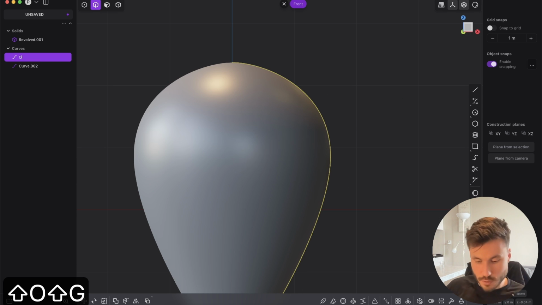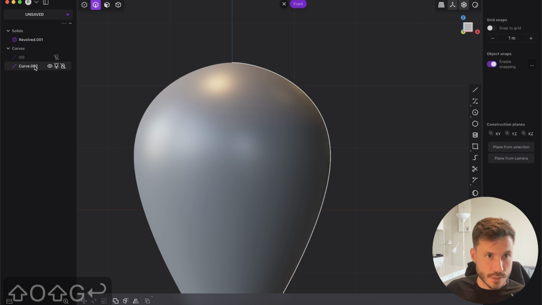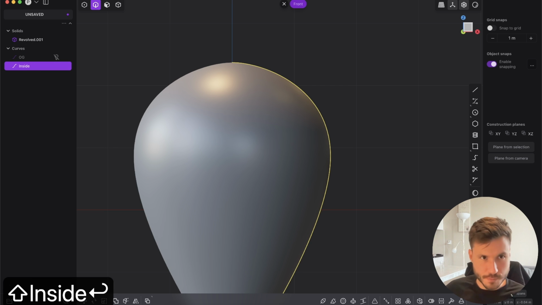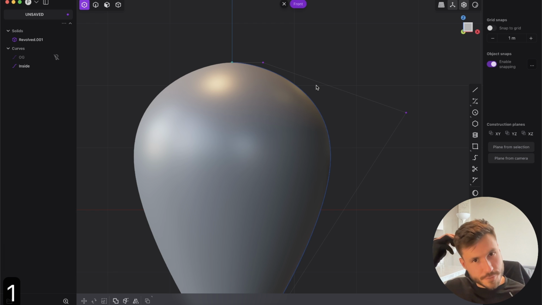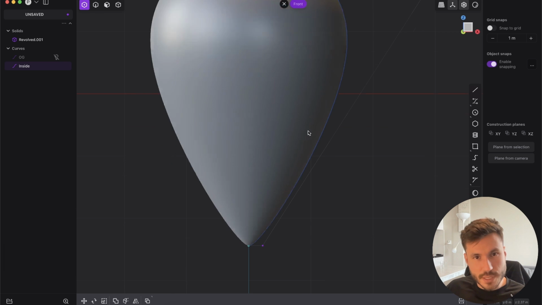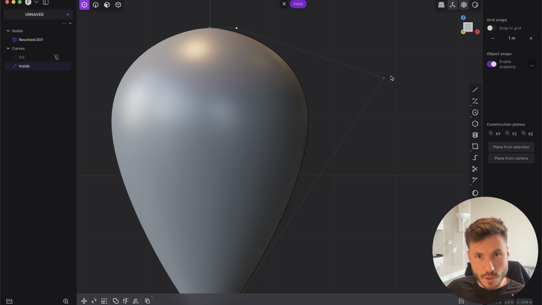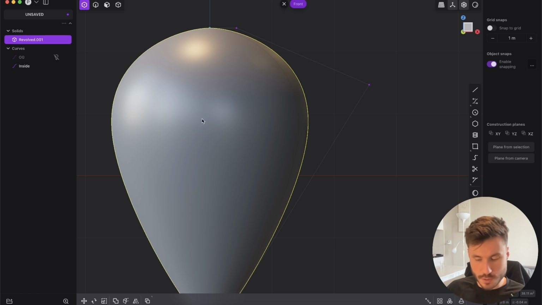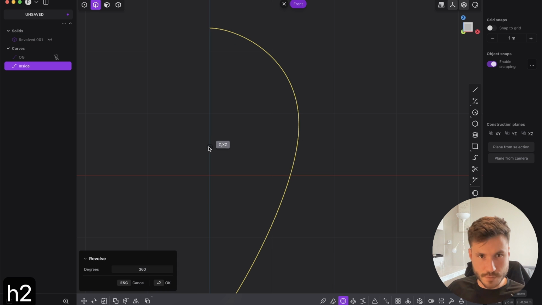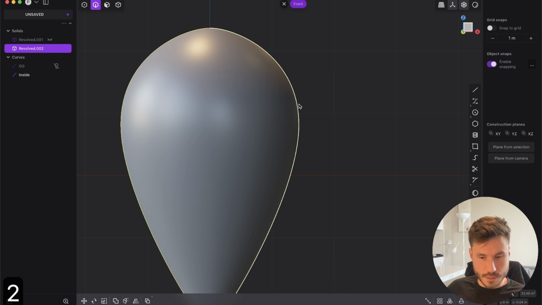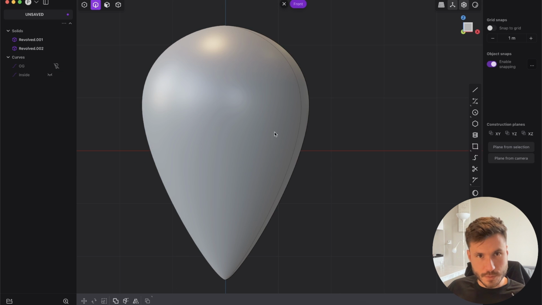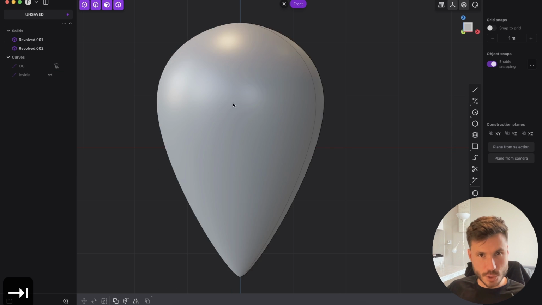Duplicate this curve now and hide one. This is the OG outside curve and this is the inside curve. This inside curve you have to bring a little bit more inside, so just select all of those points and bring them a tiny bit inside, and also this point a little bit more inside. Hide this outside curve and again revolve it. So we have an inner piece. Hide this curve, and we have two of those solid bodies, right?